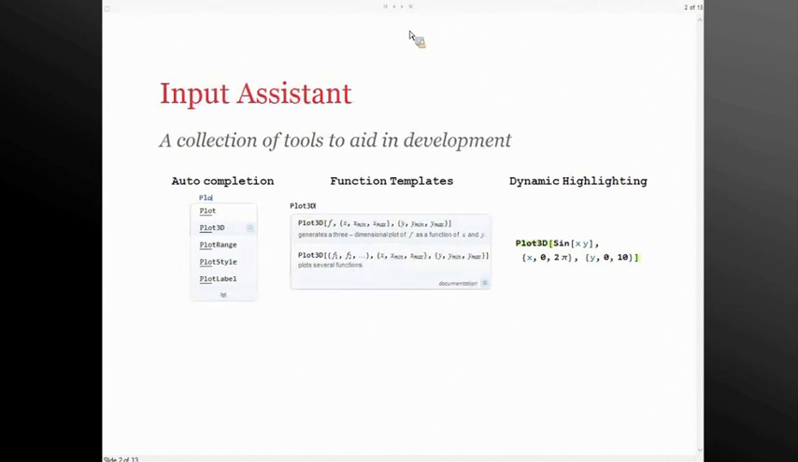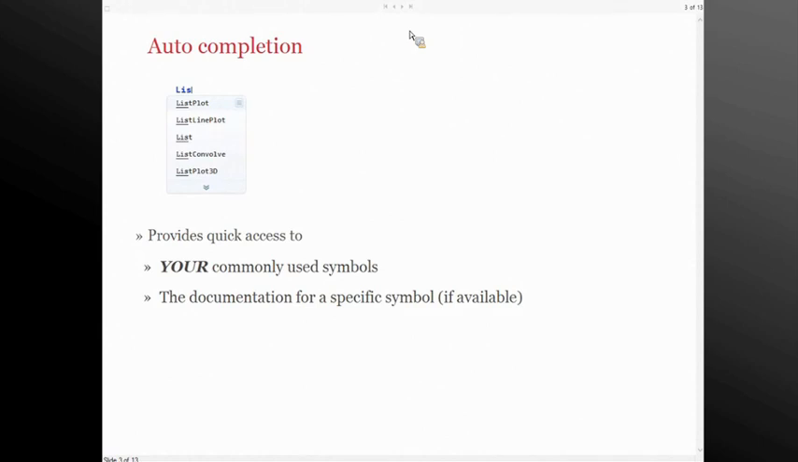The input assistant is actually a collection of tools inside the interface that help you develop your code for either your package, your application, or your documents. Those consist of auto-completion, function template insertion, and then new in version 9, dynamic highlighting, which I will describe later. Auto-completion actually existed inside of previous versions of Mathematica in a somewhat similar form. We've expanded on it greatly for version 9 to make it more useful.